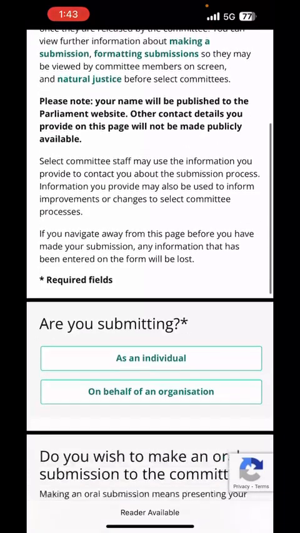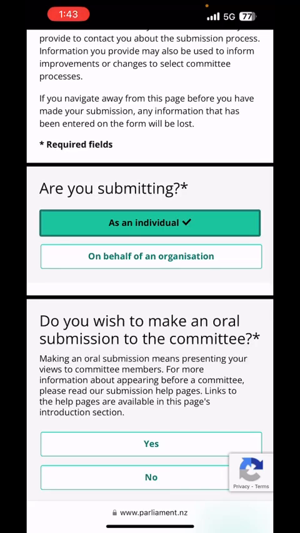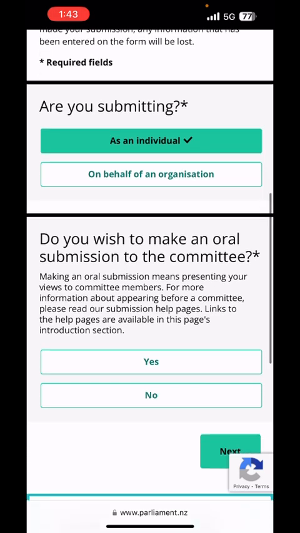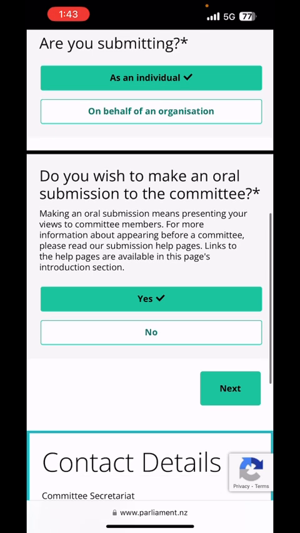The first page asks whether I'm submitting as an individual or on behalf of an organisation. I'm submitting as an individual, but if you're part of an organisation, you can also submit as an organisation. It then asks whether I want to make an oral submission to the Select Committee, and I do. As an individual, you will have 5 minutes to do your oral submission to the Select Committee. If you're part of an organisation, you will have 10 minutes to appear in front of the Select Committee. You can do that in person or via Zoom.